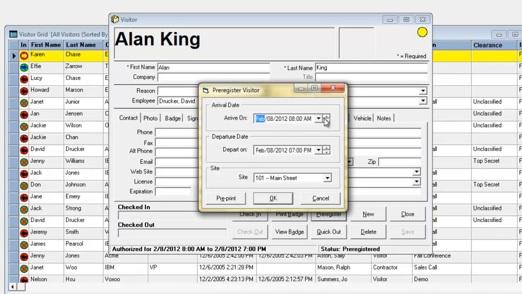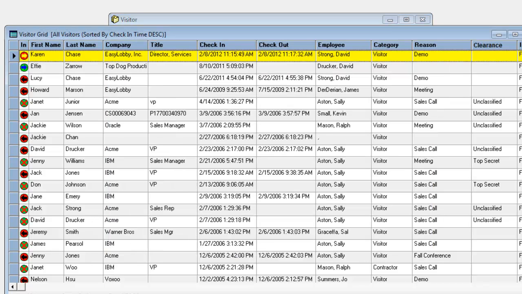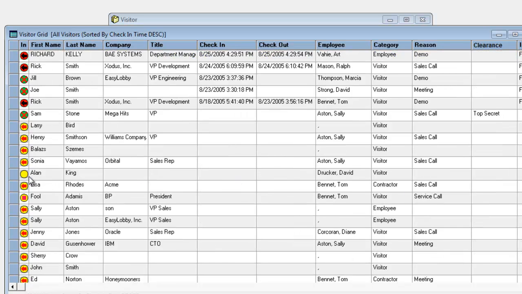We'll ask the host for an arrival date and time, departure date and time, location. There's a preprint button here in case the operator wants to preprint the badge to have it ready for when the visitor arrives. And when you see OK, the visitor is pre-registered. You can see their status, their authorization period. They're indicated with a solid yellow circle, and that is on the grid view as well. And that means that this person is pre-registered and arriving today.